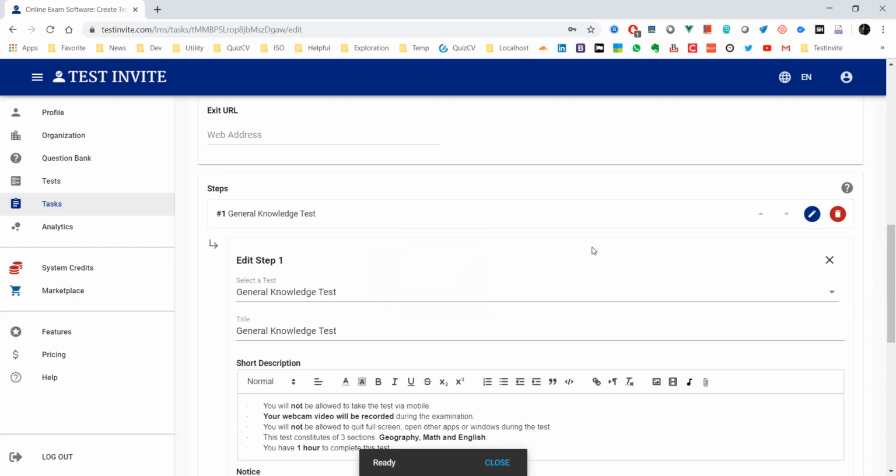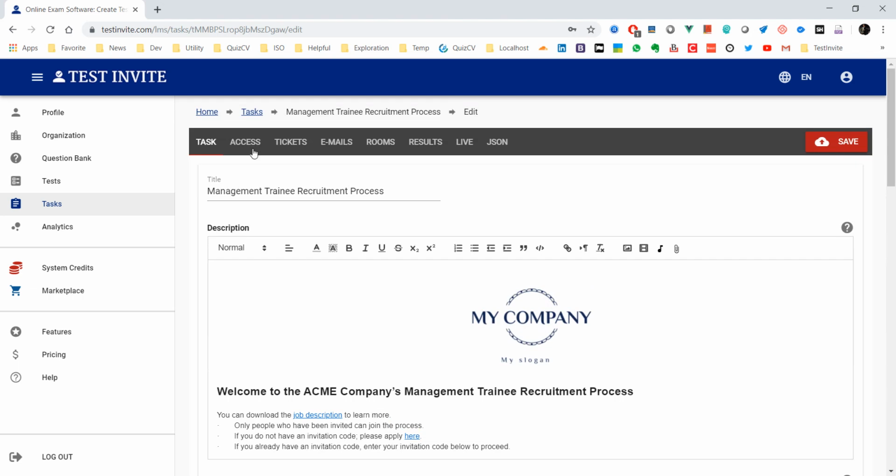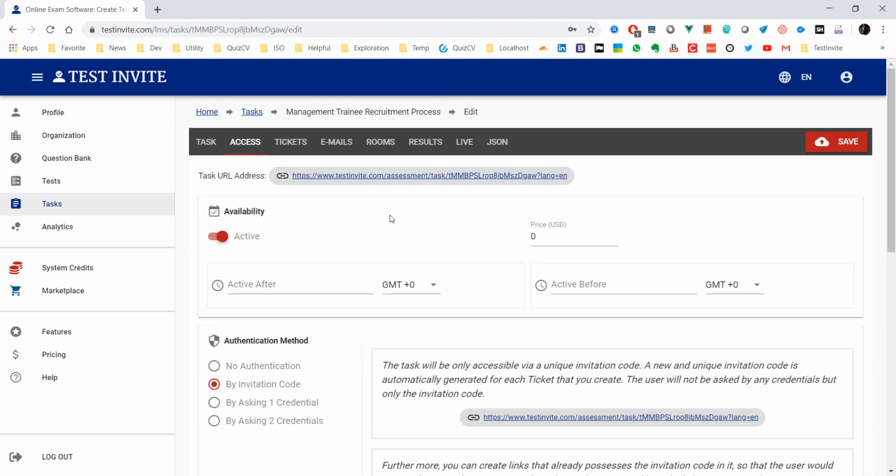For each test in your task, you have many options. The first one is availability. There are three ways to set up the availability. The first one is for the task. In the access tab, you already see that there is an availability here. This is about providing a date interval so that people can access the task. Now we are already in the task because we can see the tests in the task.